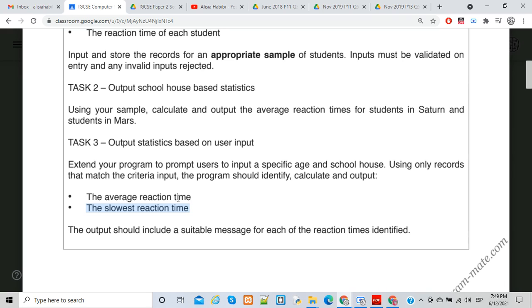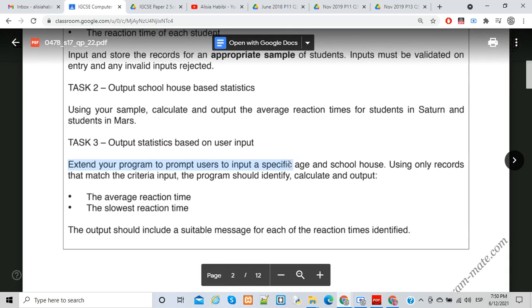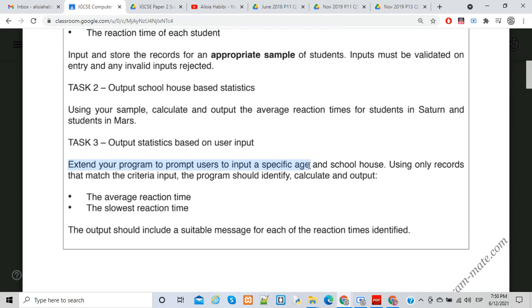There's no corresponding match. So this task wants you to allow the users to input a specific age and schoolhouse, and then using that input, you're going to find the matching criteria so that you can find the average reaction time and the slowest reaction time. So based on what the user would enter for age and what they would enter for house, it should be corresponding, so you can find and match the right reaction times for that particular age and house. I hope you guys understood. So anyways, let's move on.